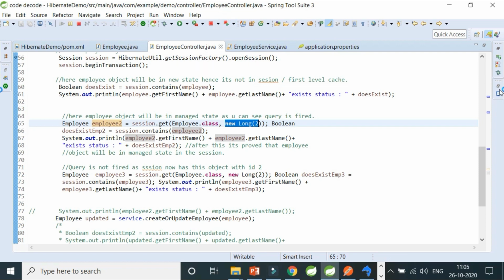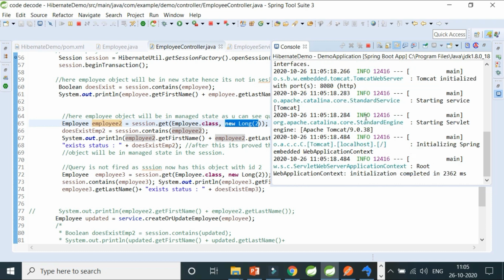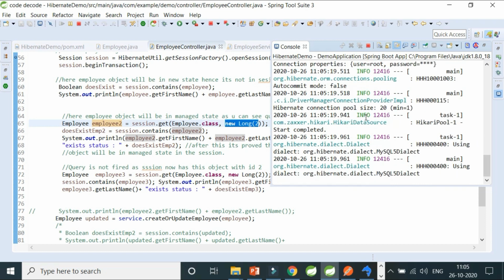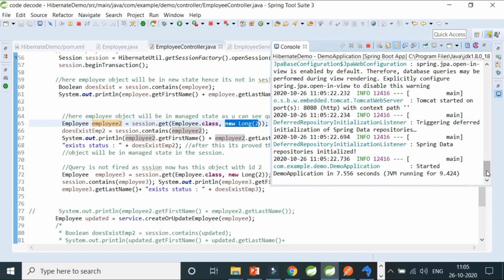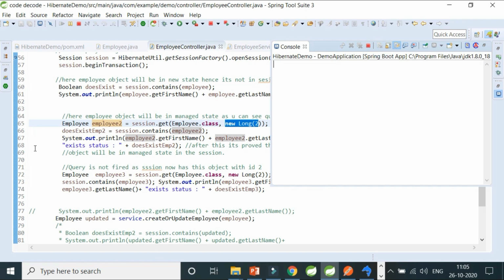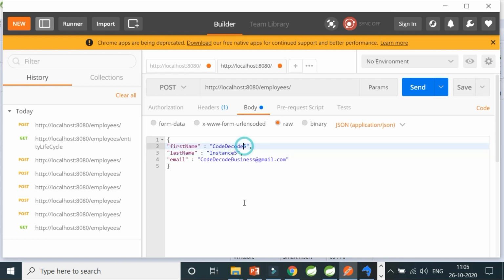Just a second, let me start this particular instance for you. Okay, perfect, it started. I'll remove the console for you. Now let me put a debugger here. Now I'm going to create a 6th instance, because fifth is already persisted, I need a new instance so as to showcase the persisted or the managed state to you. So now I'm going to send this.